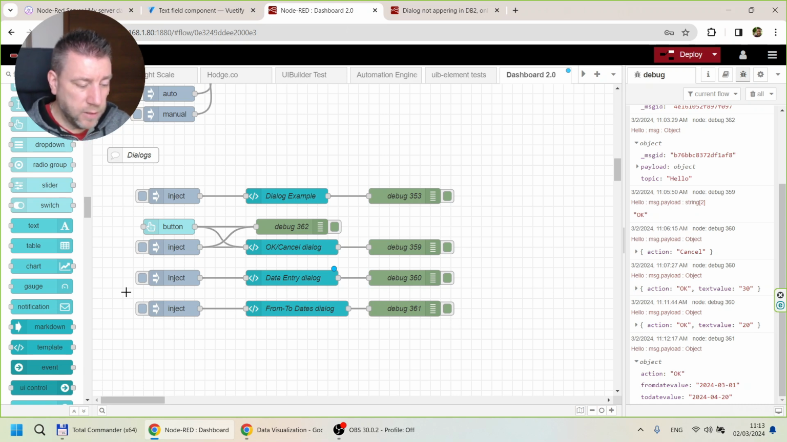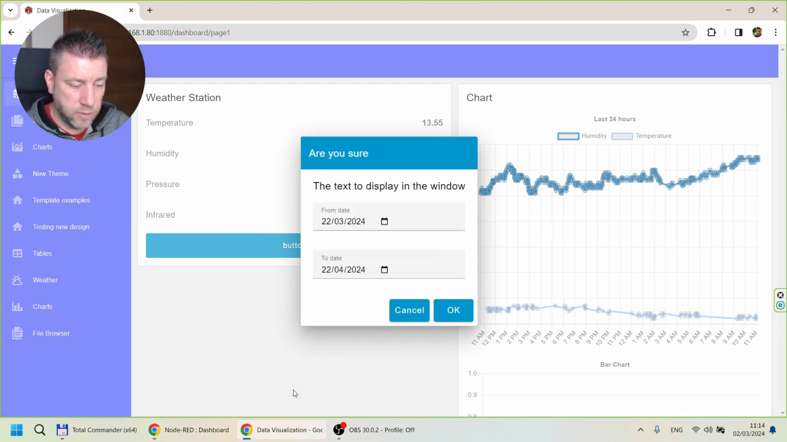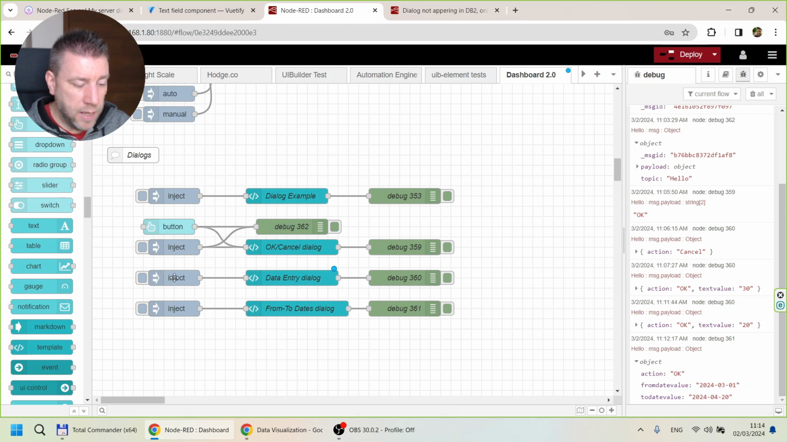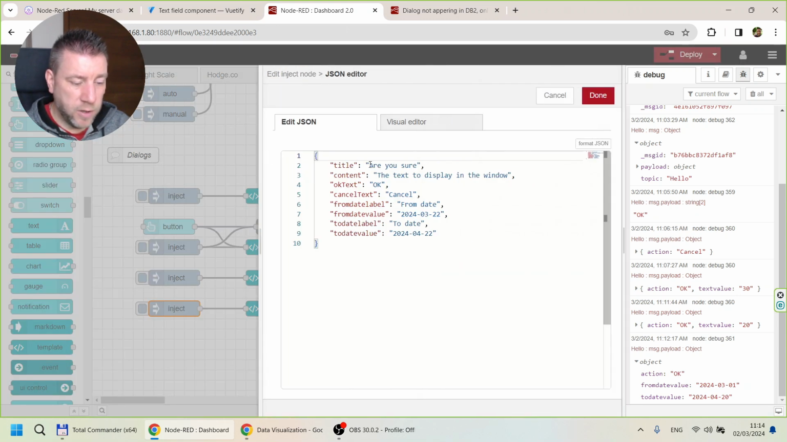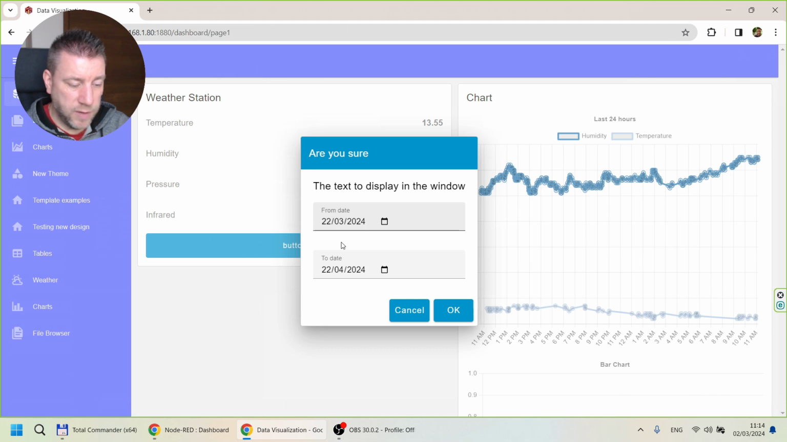Anyway, going back to the dialog. So that's the output format, and then let me just trigger it again so we can see. Yeah. So in the input format, you can send in, okay, that's my title, that's my context, which is the main text, the name of the two buttons, and I can send in the label for the first date and the value for the first date, label for the second date and the value for the second date. So label, value, label, value.